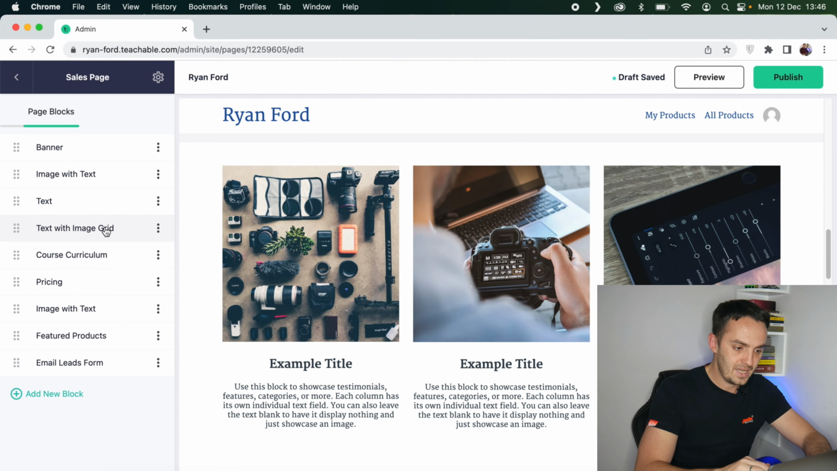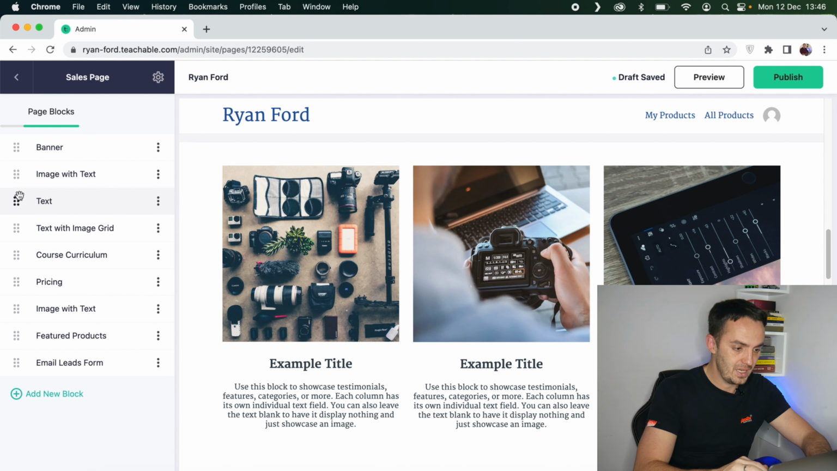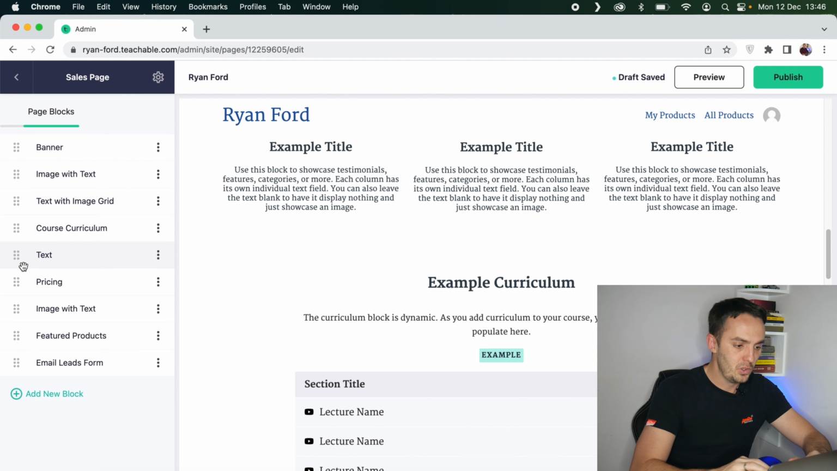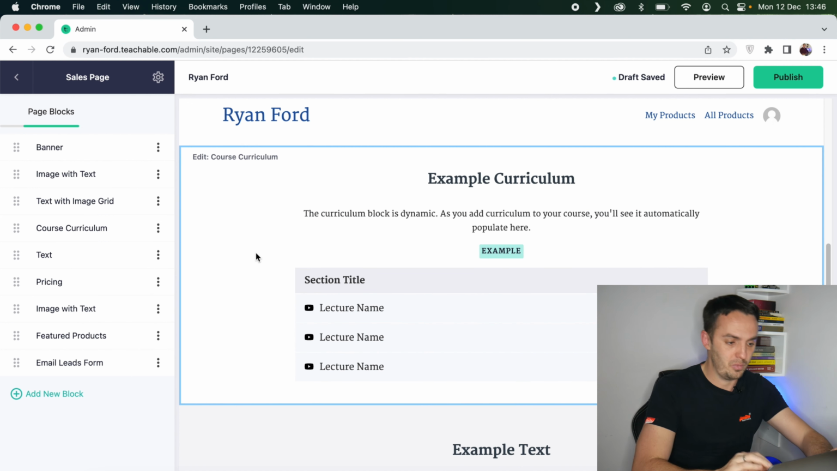You've then got a text with image grid. This is where I normally put my student reviews. You can then put the student's name and what they're saying about the particular course. You can change the images here, and you can move these around as well. These are very, very easy to play around with and move around. Like I said, it's very, very simple. It's just simple drag and drop, plug and play.